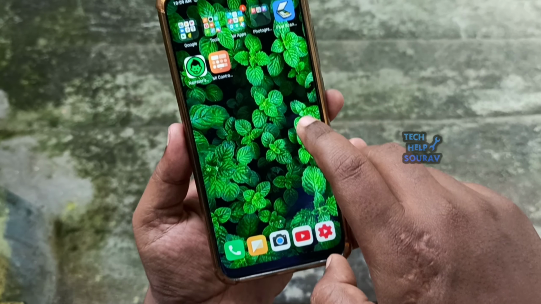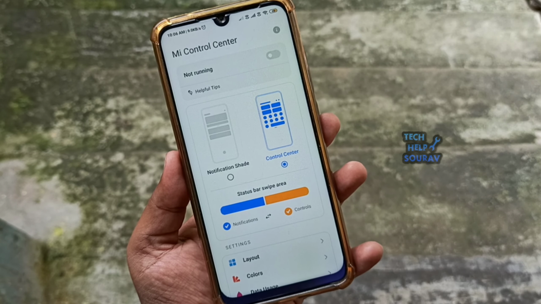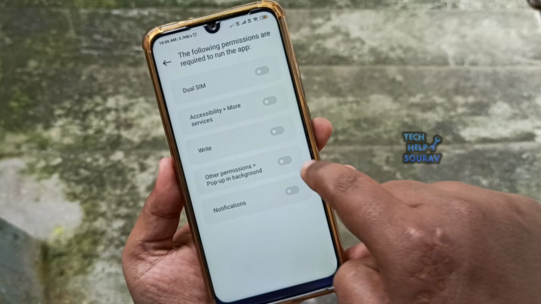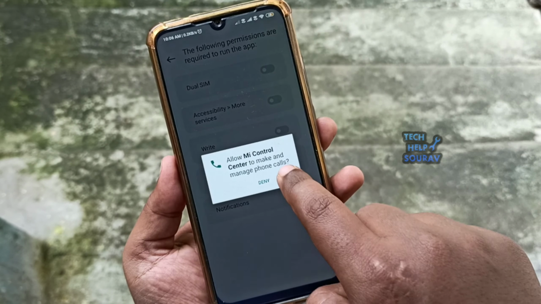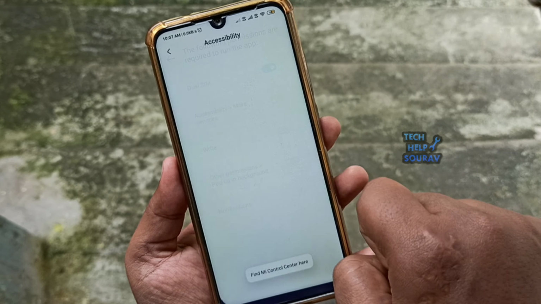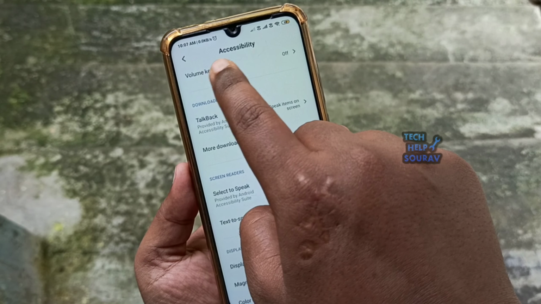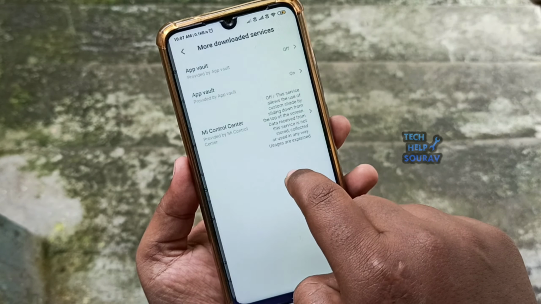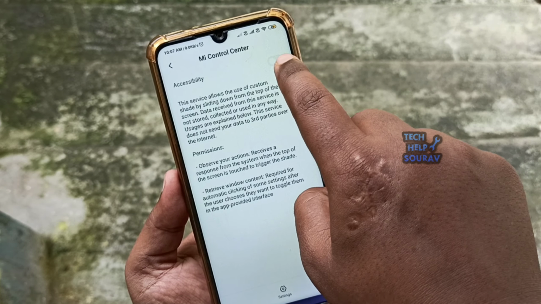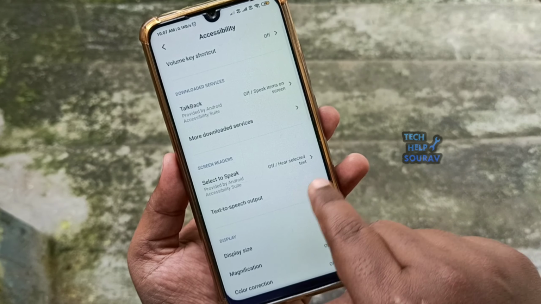This is the application that allows you to enable the MIUI 12 notification panel. Open the app. The application will request you to enable some permissions. In the first one you will press allow. Now go back to the main permission screen, then press the accessibility, then tap more service button. After that, you will be redirected to the accessibility settings. Then, go to the more downloaded services, then tap Mi Control Center section and turn on the accessibility option.